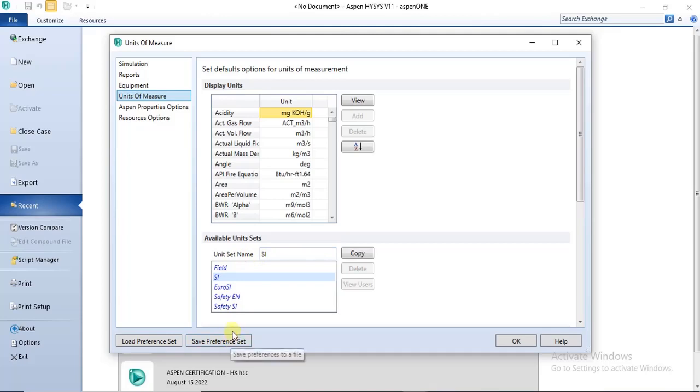Each unit set has the units for each of the parameters. So you can either use the already existing unit set, or you can create a customized unit set that you are going to use for your simulation, right? So for example, the already existing ones, each parameter has their units. You have the field unit set, you have the SI unit set, Euro SI, safety EN, and safety SI. Each of them have their units for their corresponding parameters, right?